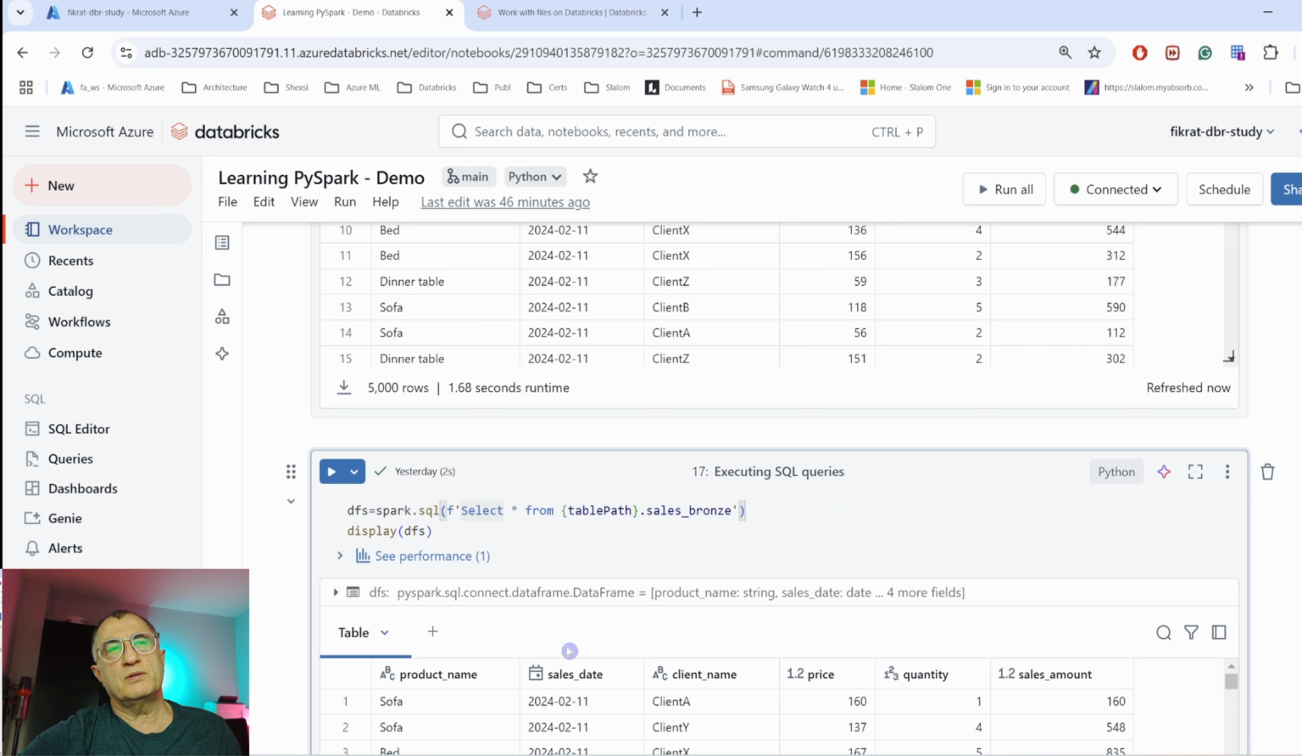This is a more flexible method, of course, because you can specify any SQL query that's available within Spark SQL. The Spark SQL flavor is slightly different than, for example, T-SQL. By using the SQL method, you can execute not only read queries, but pretty much any kind of queries, including DDL, so create table statements, or DML queries.